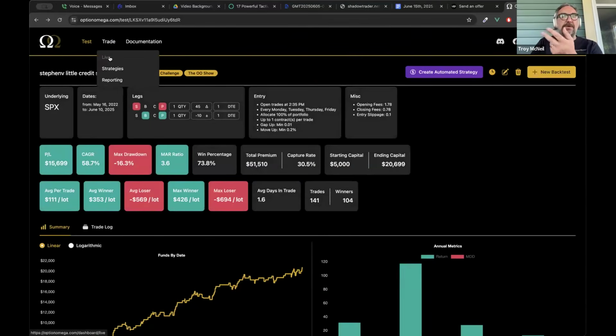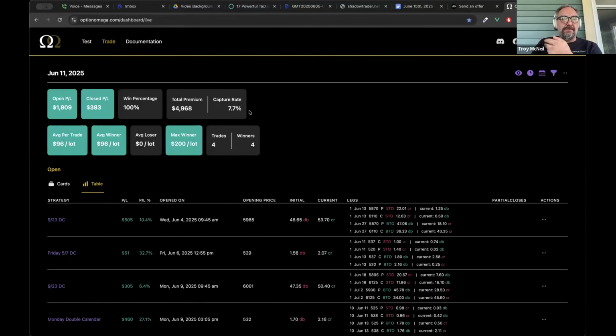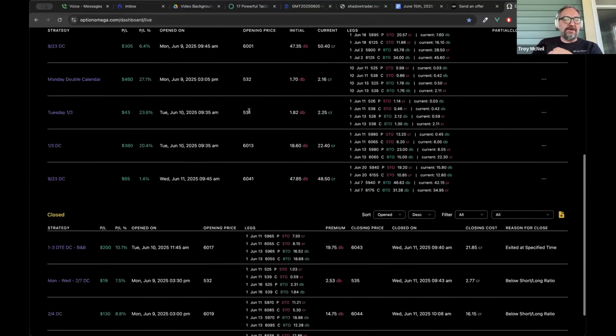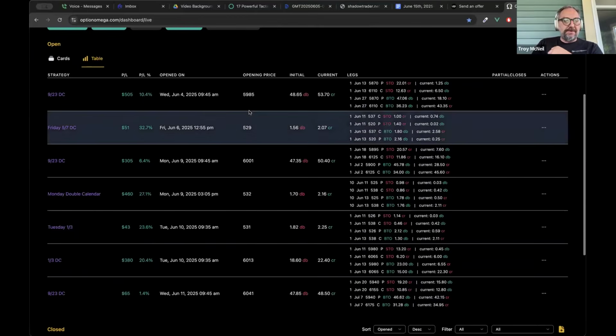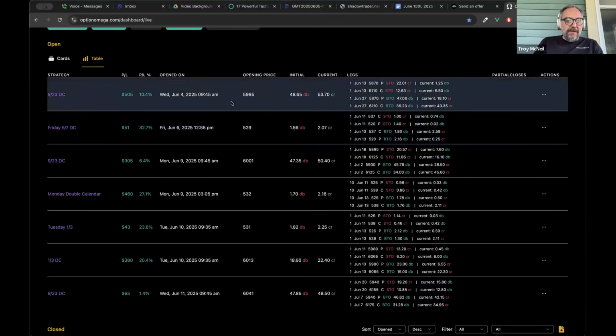I'll show you real quick in mine some strategies I have. We're not going to go into the strategies, but what it would look like once it's traded. So these are the strategies I have on right now. Side note, double calendars have been really good this week.